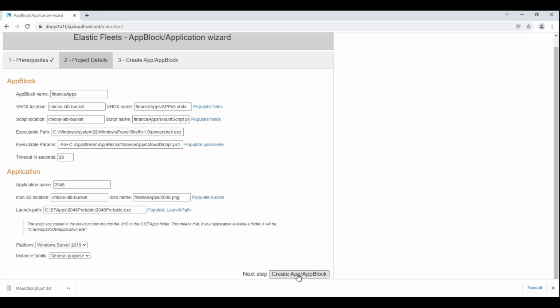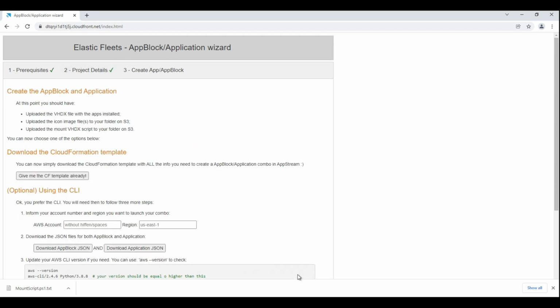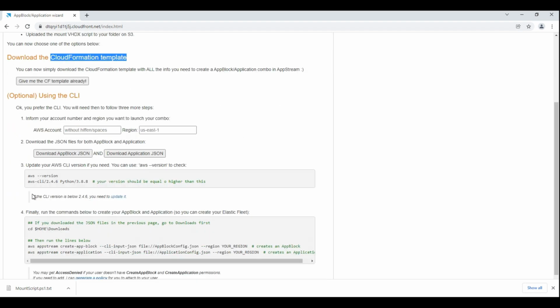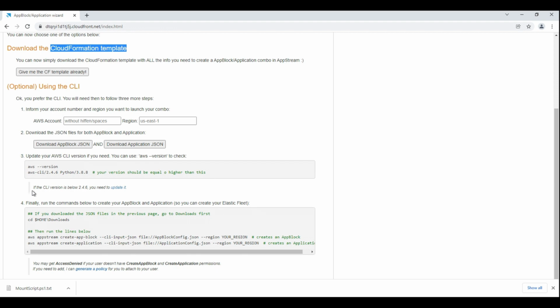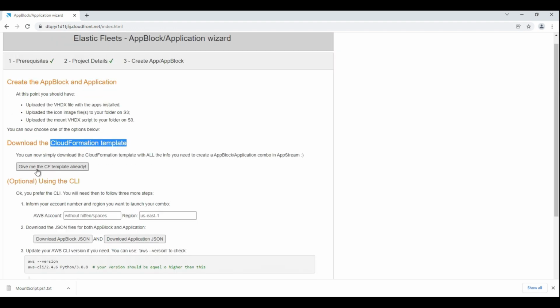Okay, and final step, create the app block. Once you provided everything, you can simply download the CloudFormation template here, or if you want to go with the CLI, there are some steps you have to go further. But yeah, you can do that as well. I personally prefer to just go with the CloudFormation and then download it here. Here I have my template downloaded.